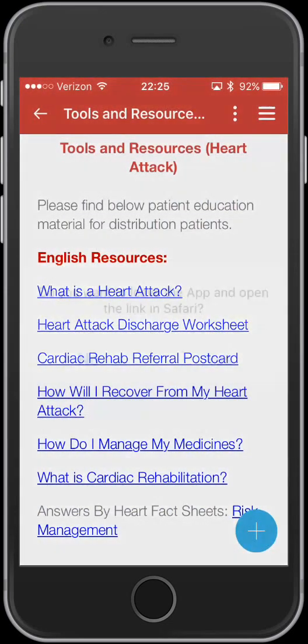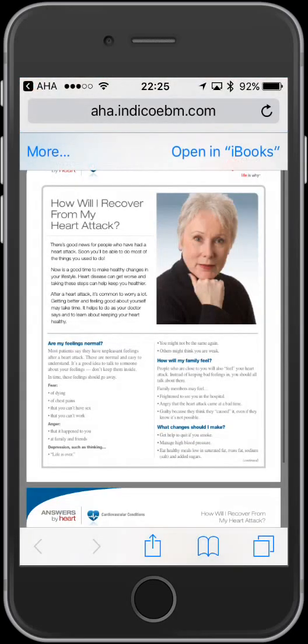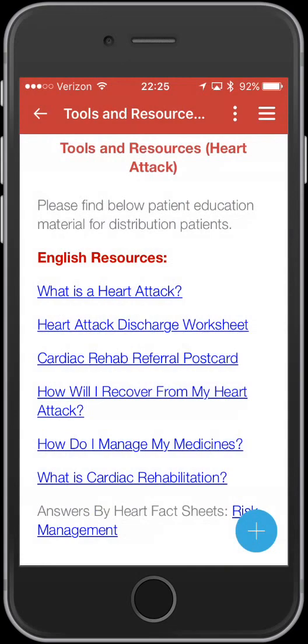But unfortunately, none of them are within the app itself. You have to leave the app to get to them. But they are high quality PDFs. So, things I liked about the app. It does come from an authoritative and respected source, the American Heart Association.